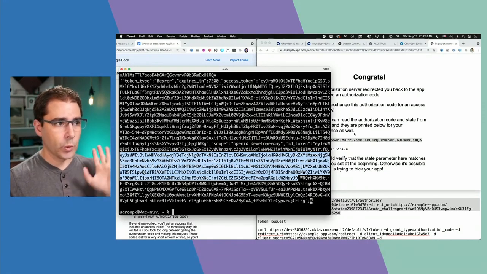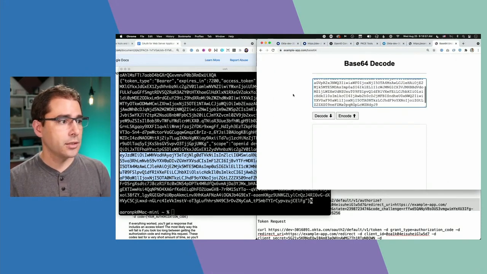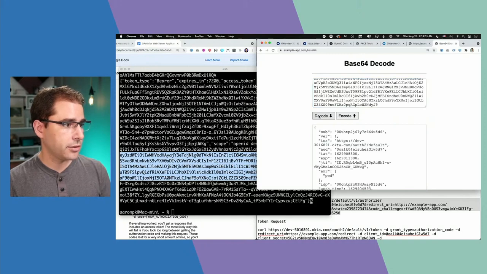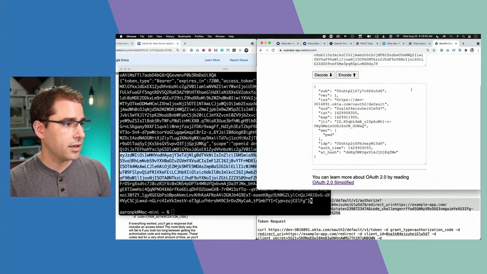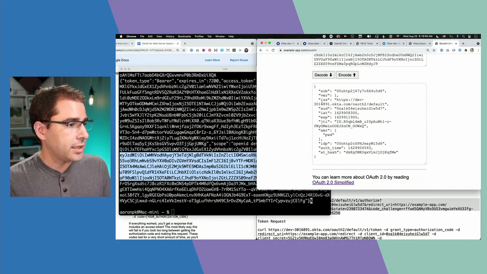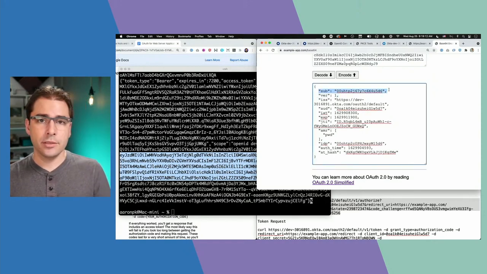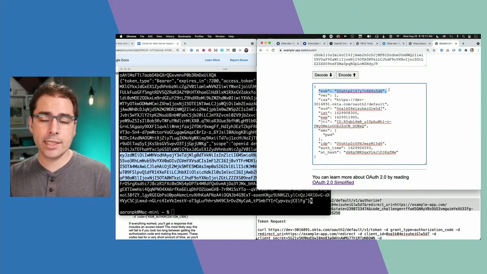So I'm just going to copy only the middle part. I'm going to go grab my base64 decoder and decode that and take a look at what's inside. What's inside is, this is the main one that we care about, sub. It's short for subject. That's who logged in. That's the ID of the user that logged in.